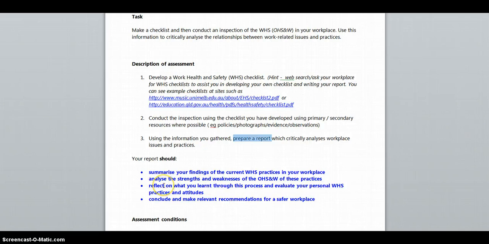But definitely, and you must not forget, there has to be reflection and evaluation on your own personal work health safety practices. On Moodle, you will find 5 questions that will help you to basically put that section together. So please refer to that when you finish this report and do your reflection. Lastly, I of course would like to see a brief conclusion. Let's have a look at some reports.